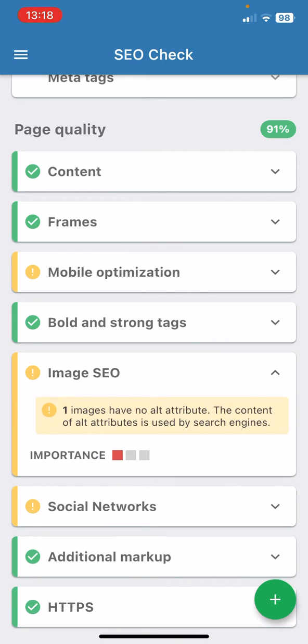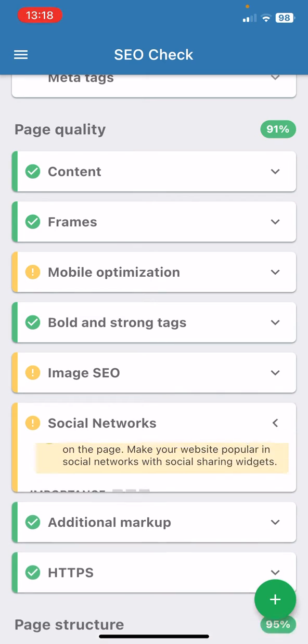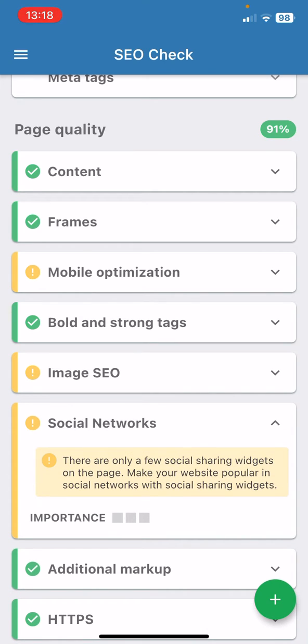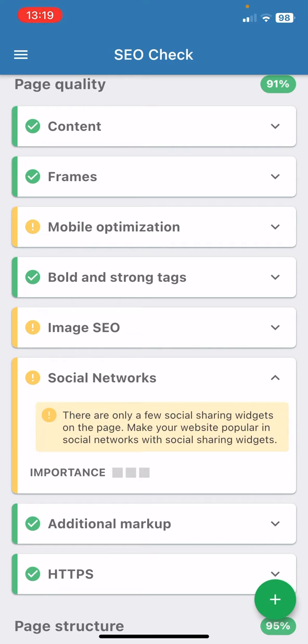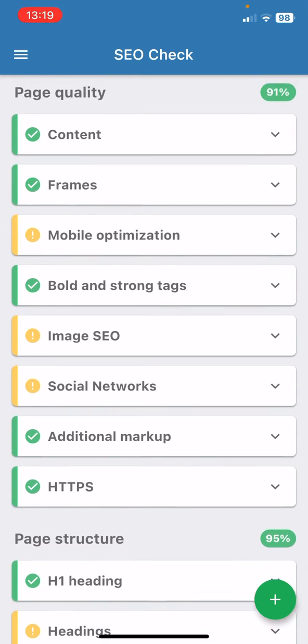Image SEO, it says we still have one image. I've been trying to find that image forever, but apparently it has no alt attribute. Again, not super important, but you still want to get it fixed at the end of the day. There's only a few social sharing widgets, which is very strange. But again, this is not important at all. It doesn't even have a 1 out of 3, it has a 0 out of 3.